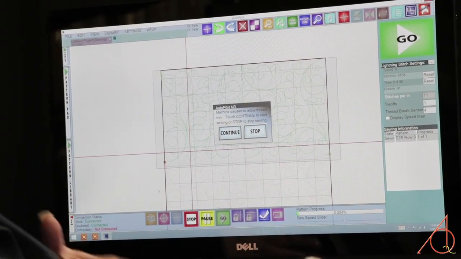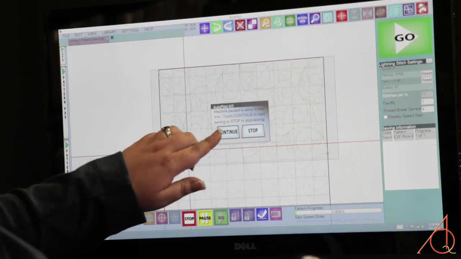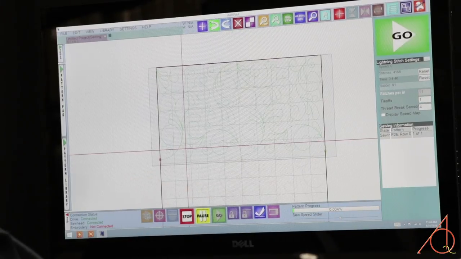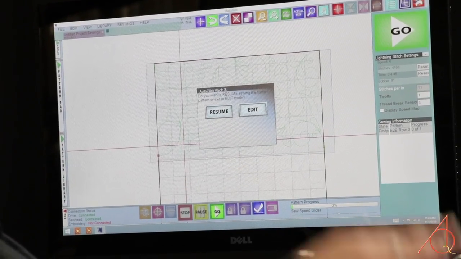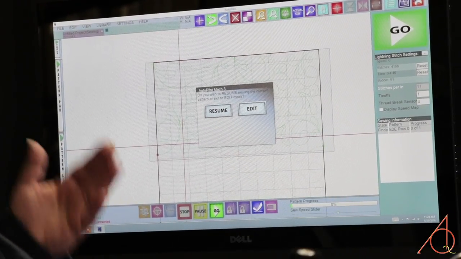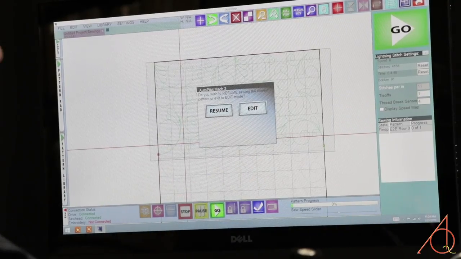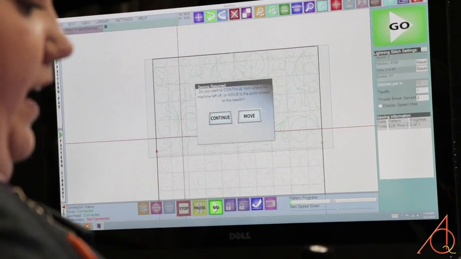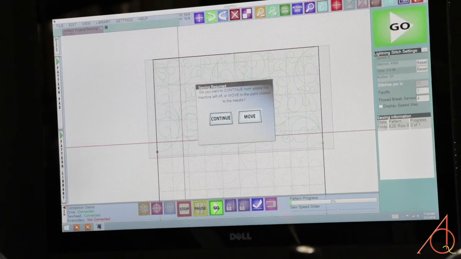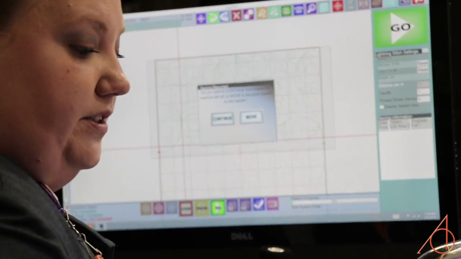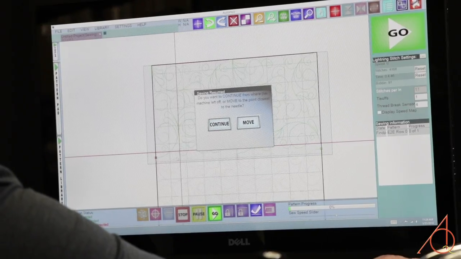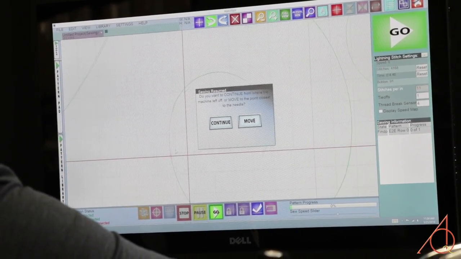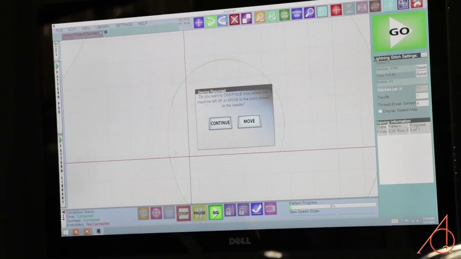So normally, when you start your pattern, you choose continue. In this case, since we're resuming stitching, we're actually going to hit stop, and then we'll have our resume menu back, which was resume or edit. In this case, we're going to choose resume. And then same steps as before, we're gonna move the machine close to where we want it to resume stitching, and then zoom in on the screen. Again, using that roller ball on the mouse to zoom in.